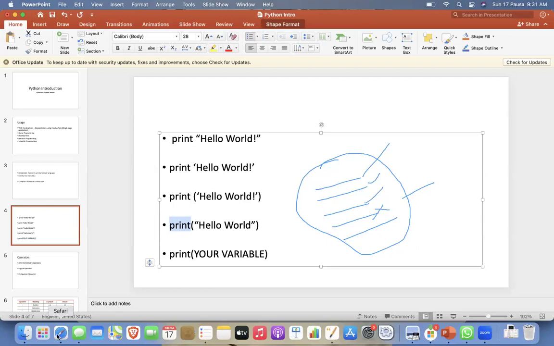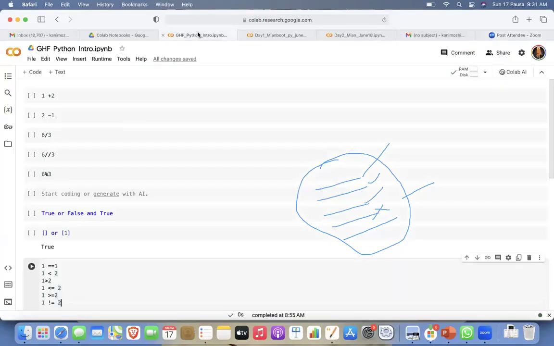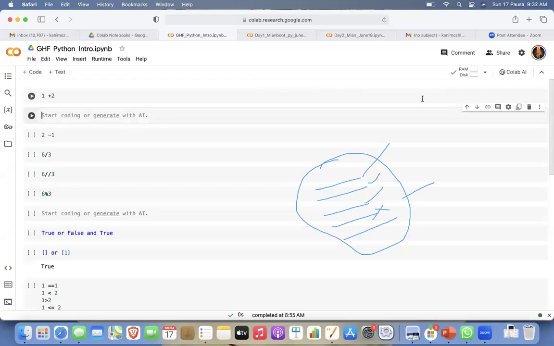So let us go directly to the coding part. I hope everyone has the Colab connection. Just curious to know, everyone has installed it and is connected, right?